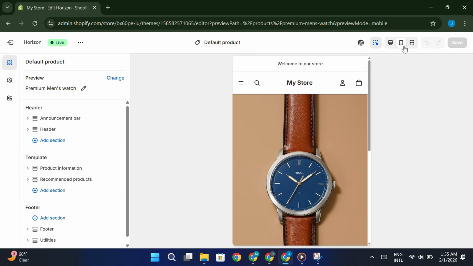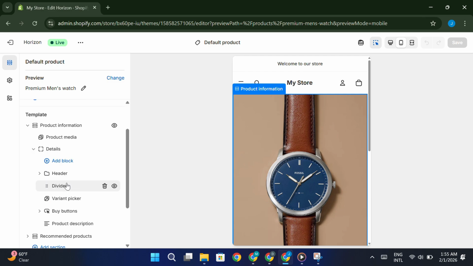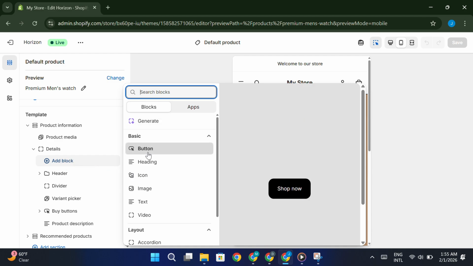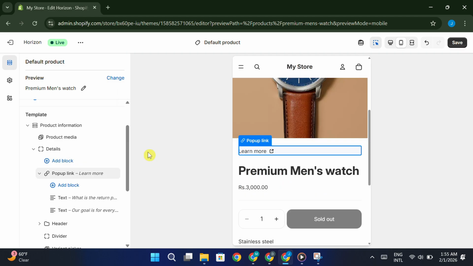Next, switch to the mobile view so you can clearly see the layout. On the left-hand side, you'll see the product page template. What we're going to do here is add a new block. Click on Add Block and then select Collapsible Row. This is perfect for adding a size chart without cluttering the page.